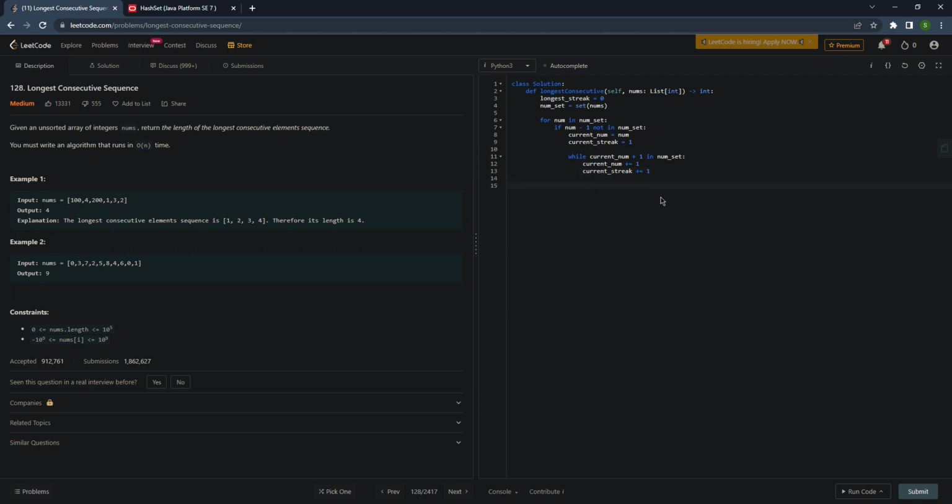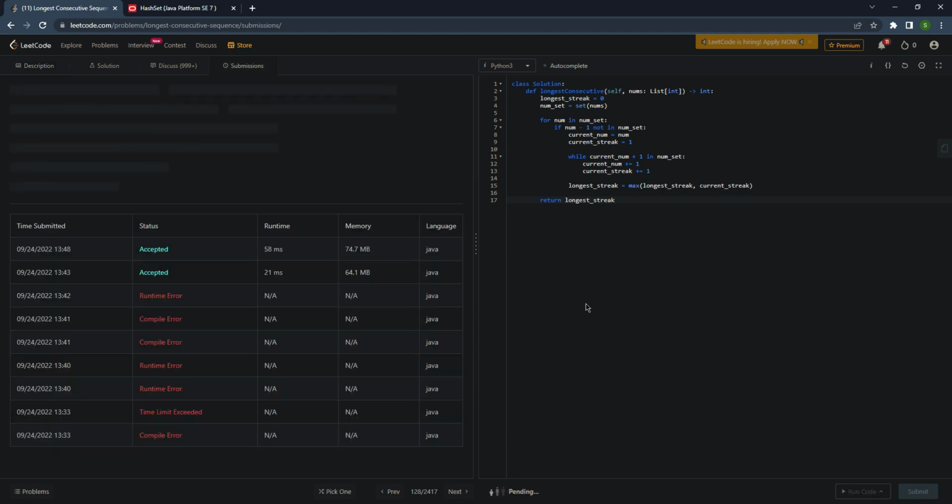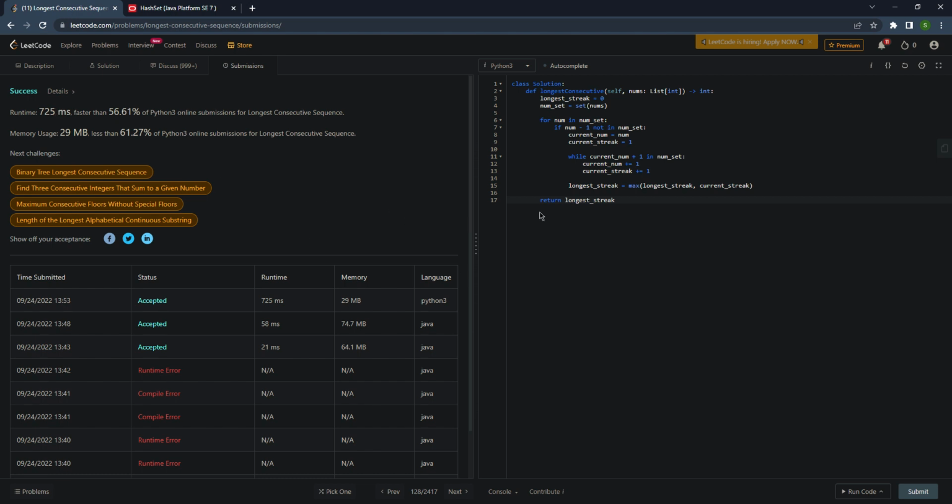And then inside this while loop, longest streak is again just the max of longest streak and current streak. And then we can just return longest streak in the end. It's very similar to the Java solution. And there you go.